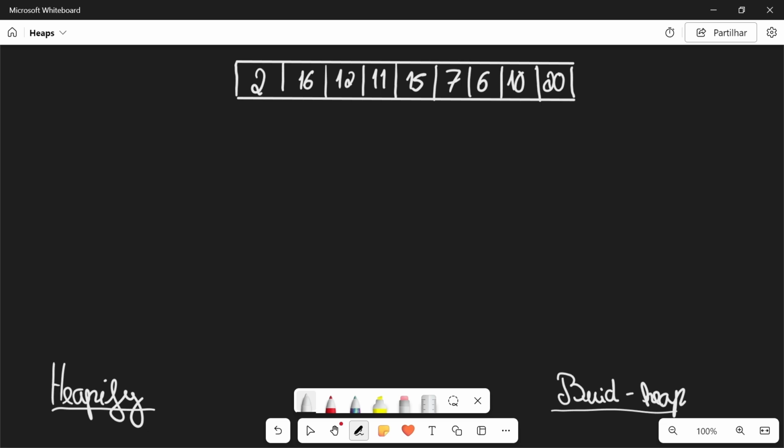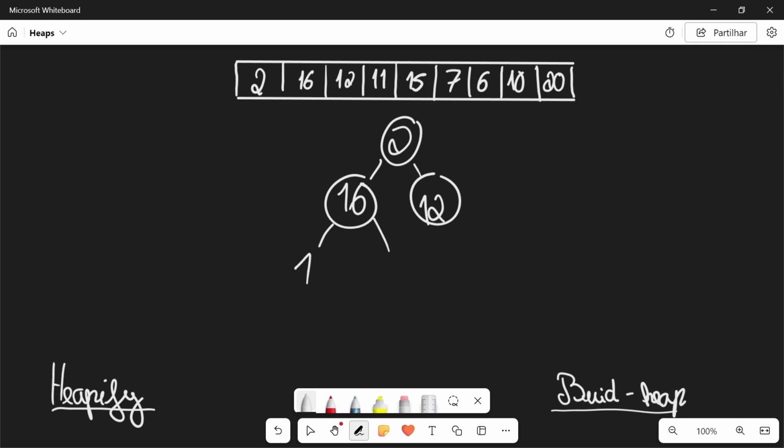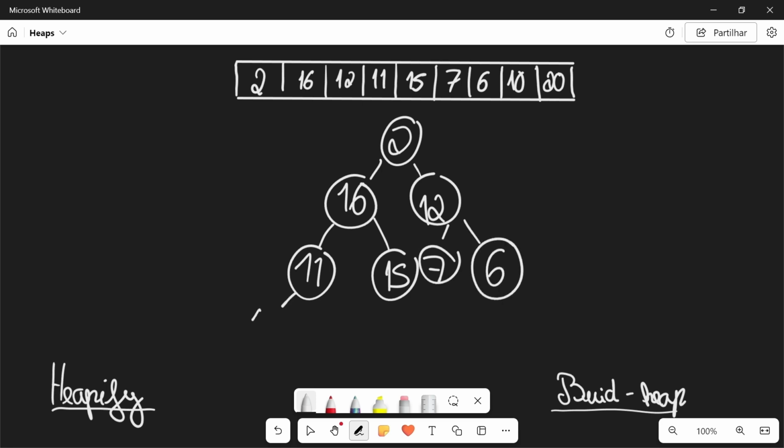Now, the first thing we're going to do here is grab this array and display its elements in a tree-like structure from top to bottom and from left to right. So 2 is going to be at the root, and then its children are going to be 16 and 12. And then their children are going to be 11, 15, 7, and 6. And then their children are going to be 10 and 20, and there are no more children. Now, this is obviously not a heap, so let's learn how to apply heapify to turn this into a heap.